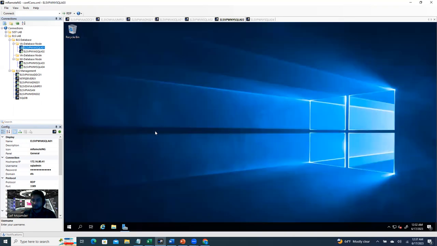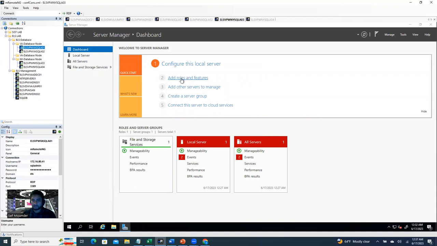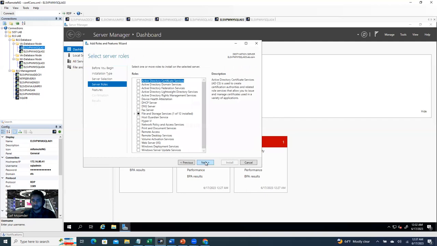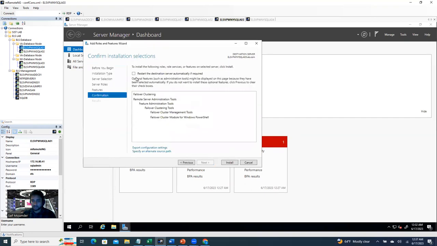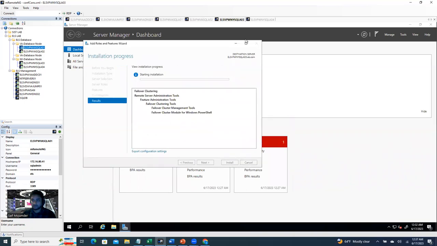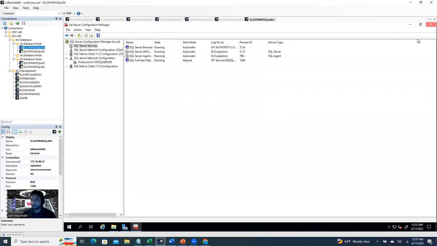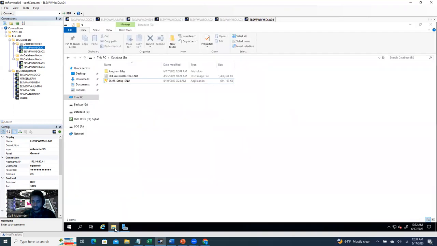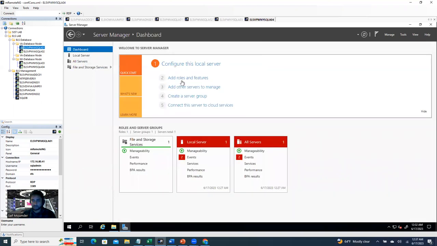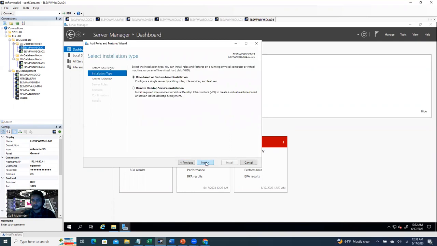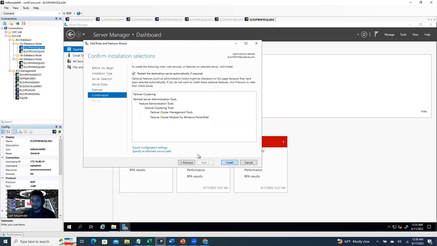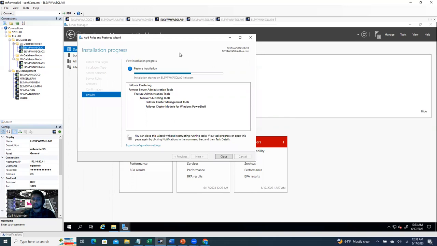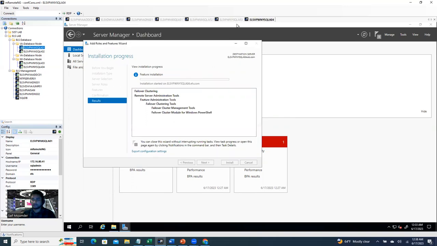Okay, host number 3, I don't need this window anymore right now. From the dashboard, add roles, next, next, next, next, and features. From the features, make sure you select failover clustering, add feature, click next, and then check mark on restart automatically and install. So we did host number 3 so far, now 4, right? So I'm going to close this one. From the server manager, go to the dashboard, add roles and features, click next, failover clustering, and then add feature, click next, and restart, yes, and install. Okay, so far I did it on all of them.